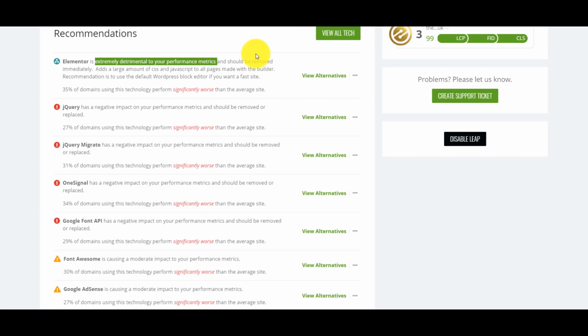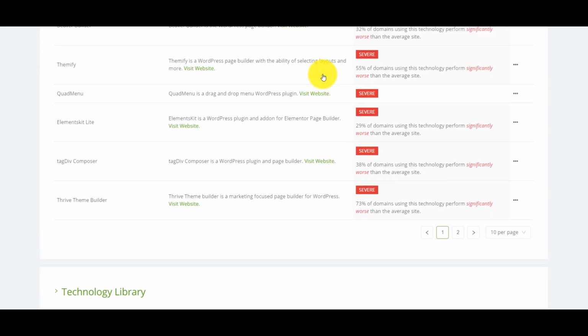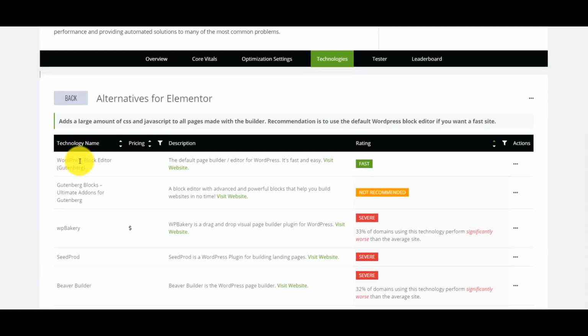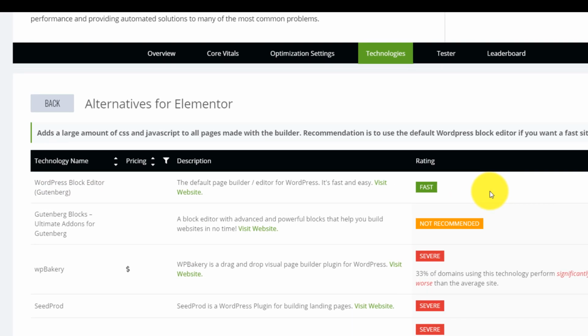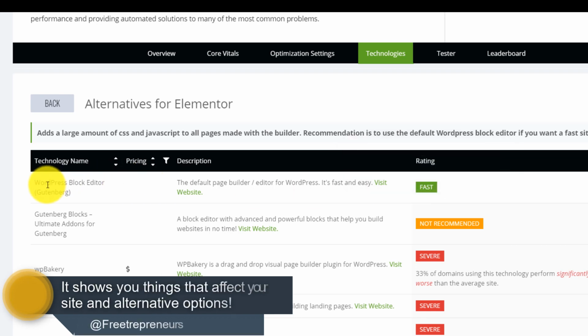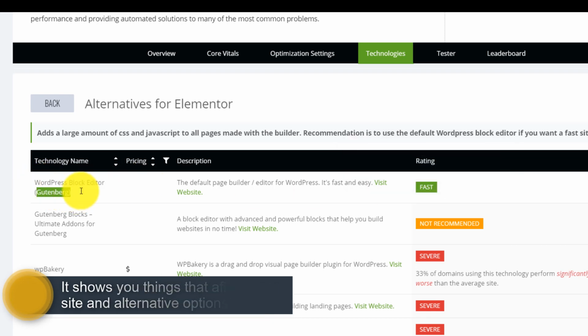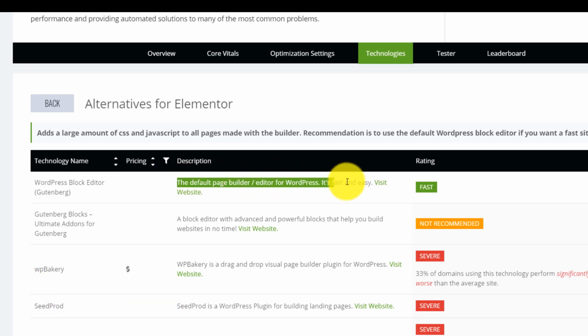Yes, I know about Elementor slowing down websites, and I know that there are other options, but what I like about it is that it gives you options. If you click on alternatives, it shows you what are the best builders besides Elementor. The fastest one is the WordPress block editor, Gutenberg. So that's the default page builder.